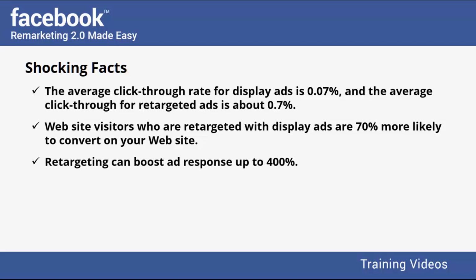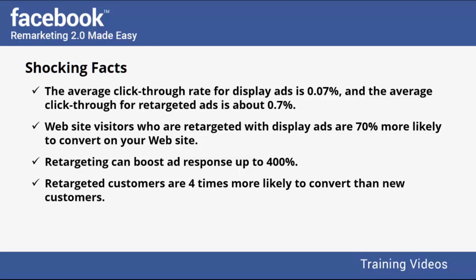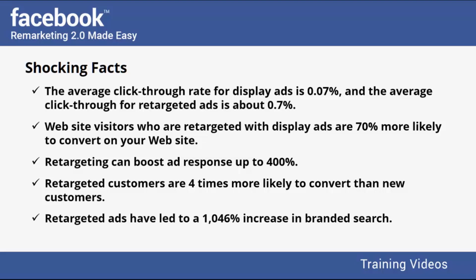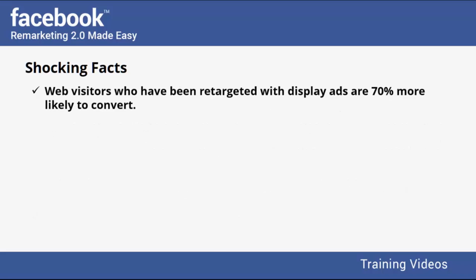Retargeting can boost ad response up to 400%. Retargeted customers are 4 times more likely to convert than new customers. Retargeted ads have led to a 1,046% increase in branded search. Web visitors who have been retargeted with display ads are 70% more likely to convert.